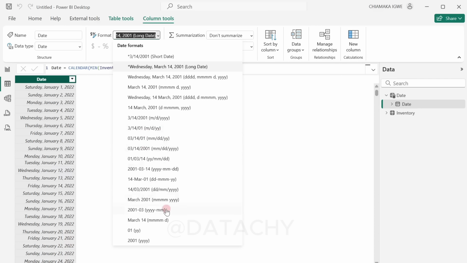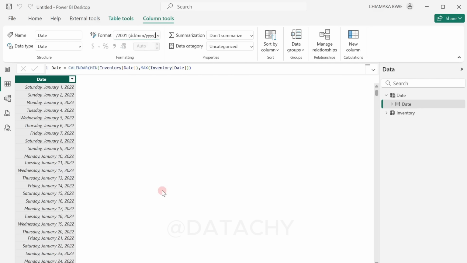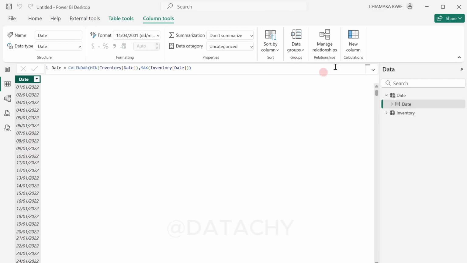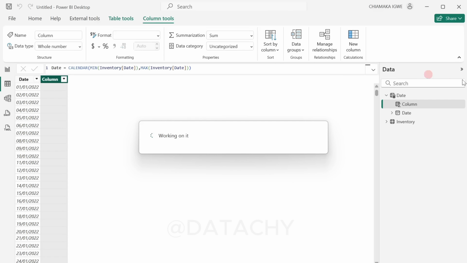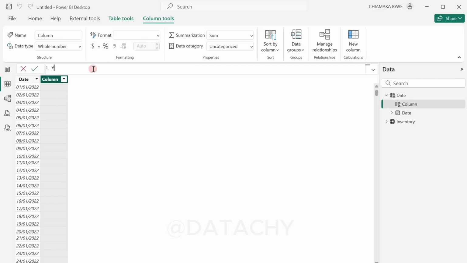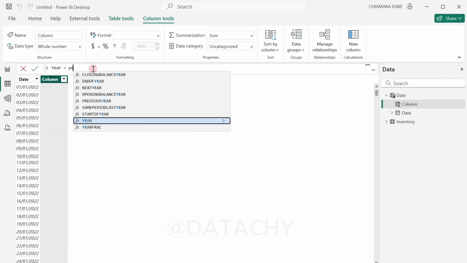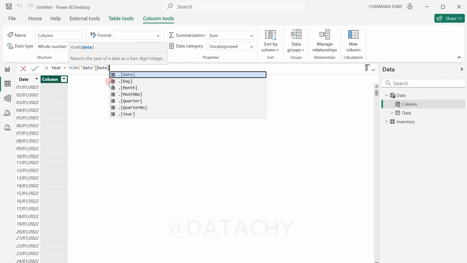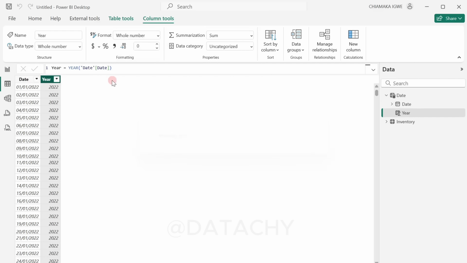We are going to change this from date time to date. Then change this to day, month and year. So we are going to create another column, which is our year column. We want to extract year from this. So I'm going to click on new column. Year, which is equal to, we are going to be using the year function. And the date in this case is going to be this date. So we're referencing this date.